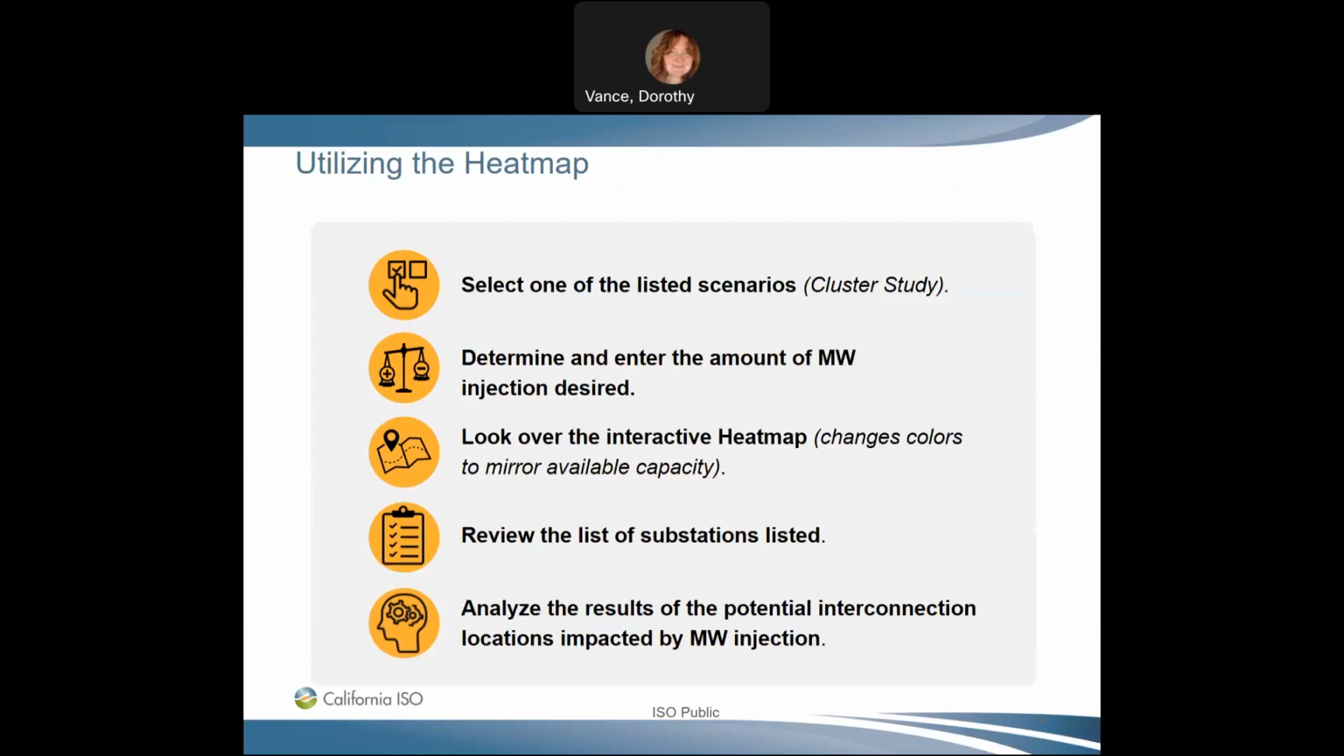You're going to figure out maybe how many megawatts of injection you want to do for a certain location. So you can think of a megawatt number. You can look over that interactive heat map. It's going to be really interesting when we pull it up because you'll see that the color changes. You can hover over different locations and get a snapshot of information of available capacity on that line. You're also able to see a list of substations and details regarding it. And then you're going to be able to analyze the results of that potential interconnection. So you'll enter the amounts you maybe want, and you can figure out where on the map your request would fit best.